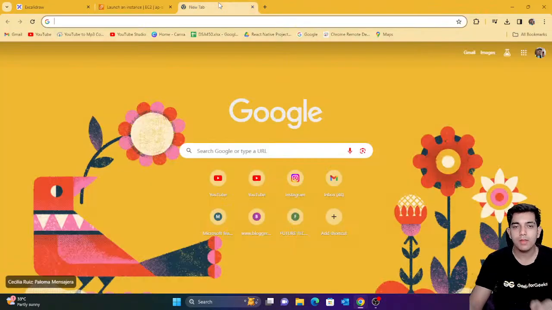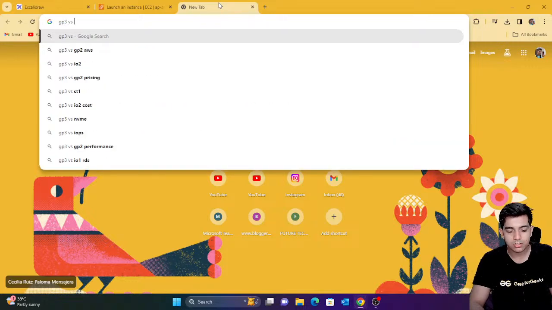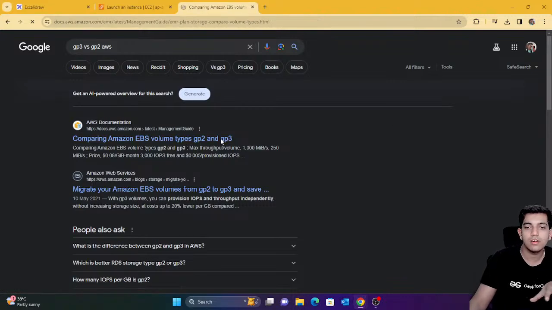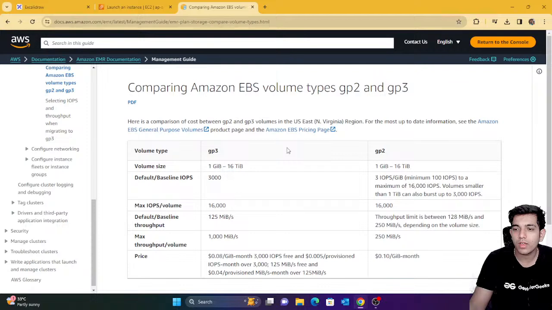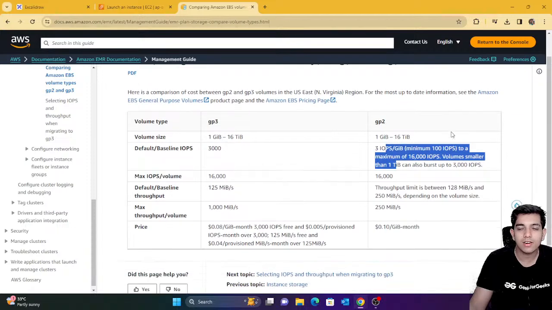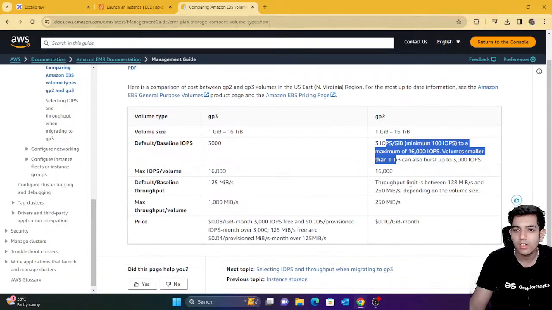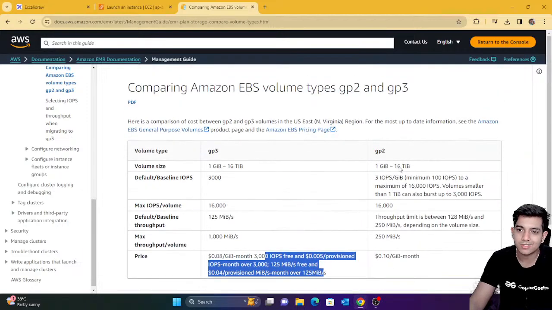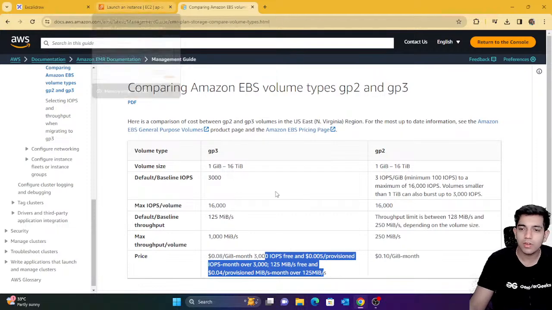And you can just type here GP3 versus GP2 in AWS. You can just search about it, and you will see the difference. Basically there is some basic difference. You can see baseline IOPS, if you are someone who is interested in this kind of speed thing, then you can read it. You can see a little bit of difference in throughput and volume, and there is also a difference between prices. Some people prefer this speed, some prefer that speed. That's the difference between GP2 and GP3.